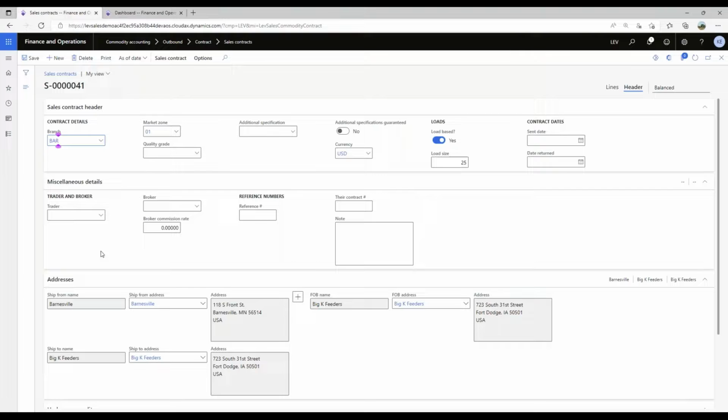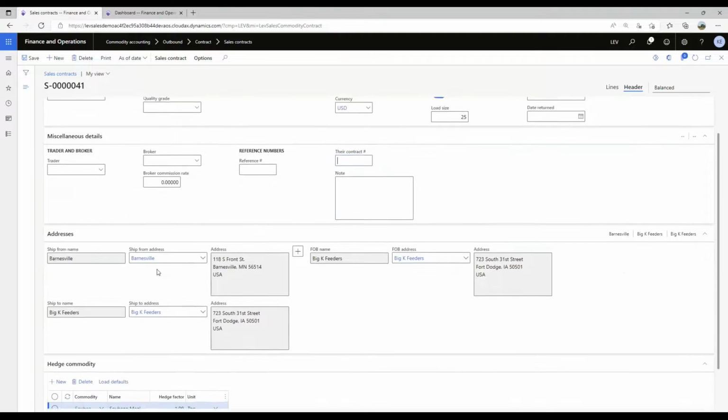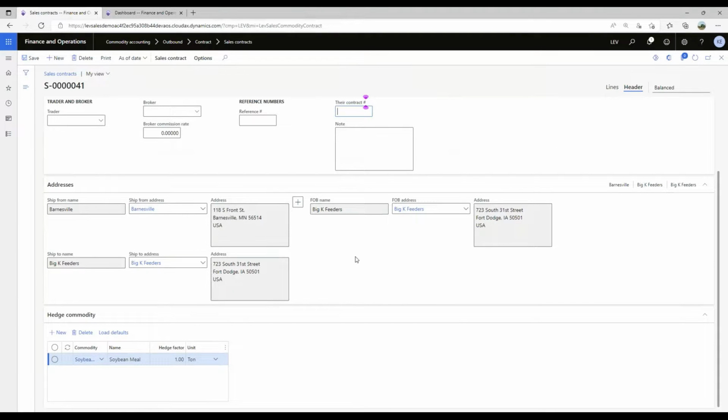We have a lot of miscellaneous information here about traders and brokers, reference numbers. We can even track your partner's contract number. We have the shipping addresses here, and then some hedging information here that ties into our risk management system. And this will show how it's positioned on your long and short report.